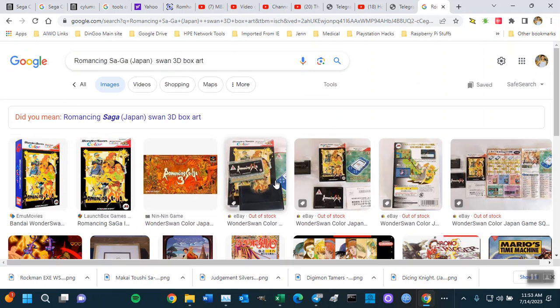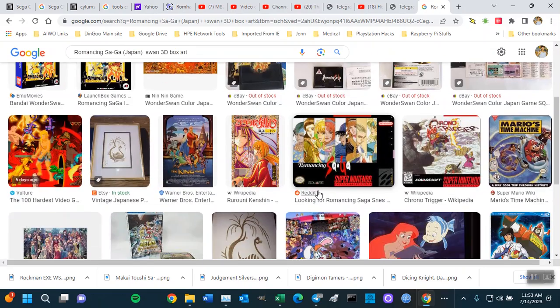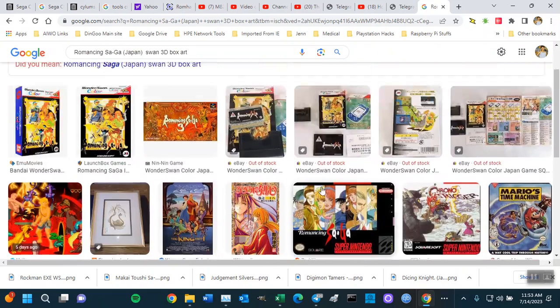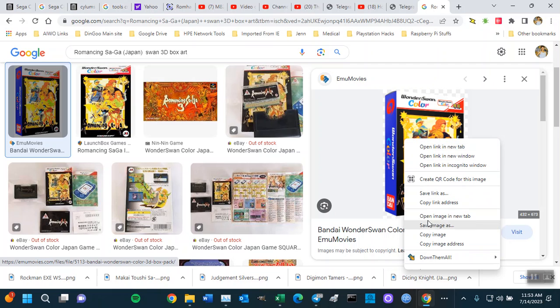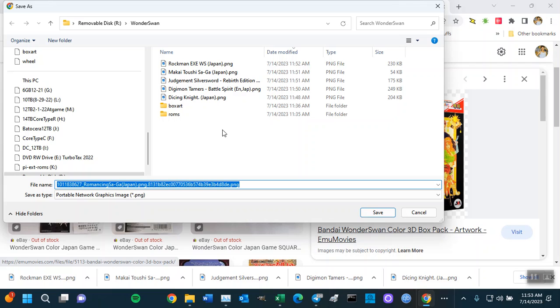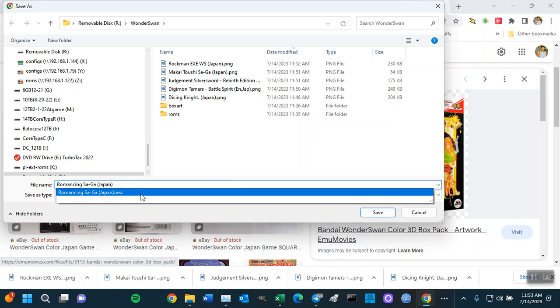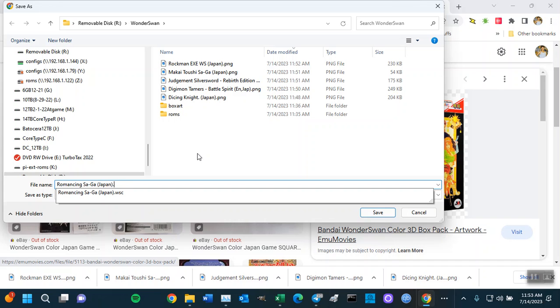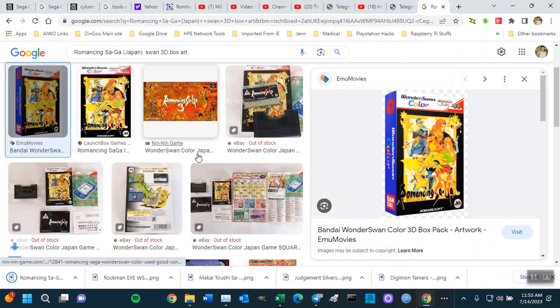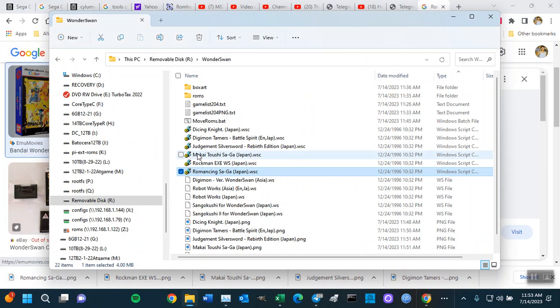But sometimes you don't have a choice. See that? This one you don't have a choice of a tilted box art. You only have the regular one. So you have no choice but to pick this one. Alright, so I'm going to save as. Control V. PNG. Alright, so I got 5 more to go.